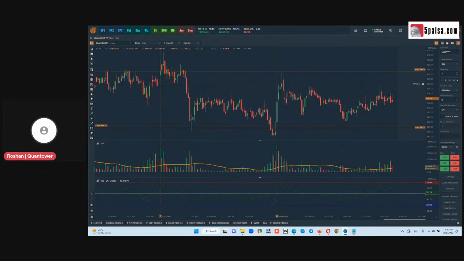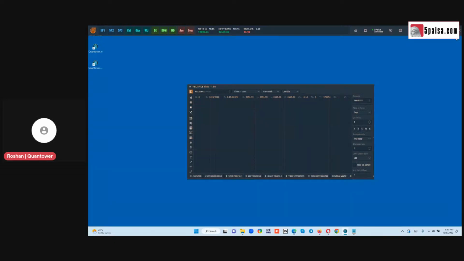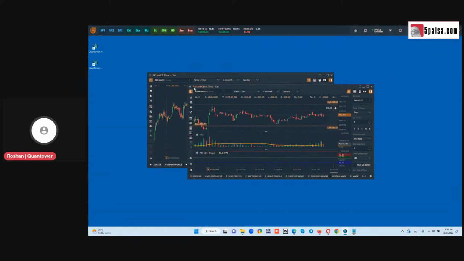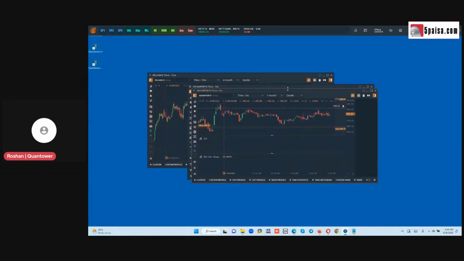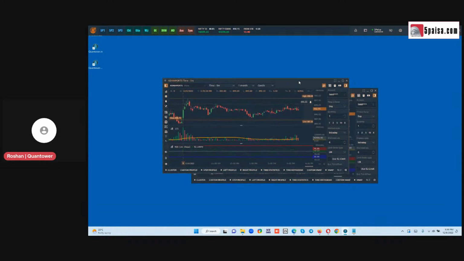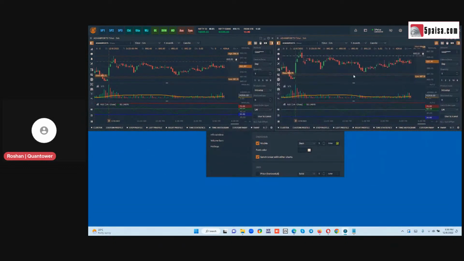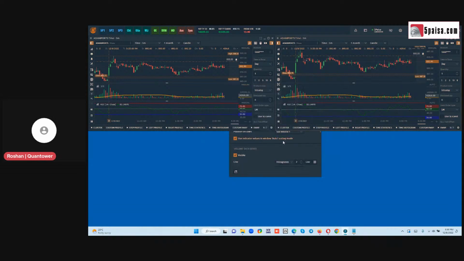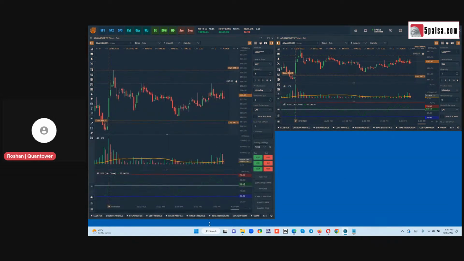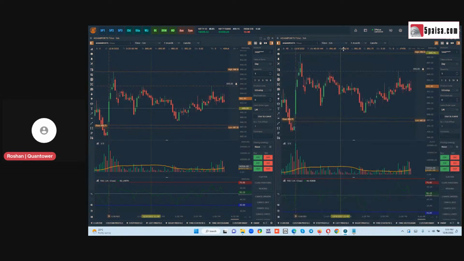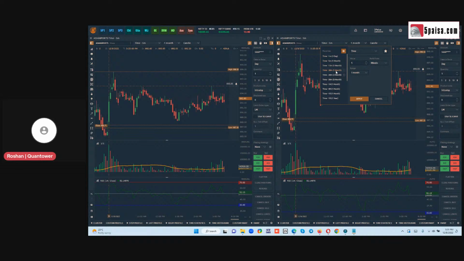So suppose I add an additional chart out here. Let me duplicate this chart. I can right click on top here and duplicate the chart, and I will make one more chart available side by side. And in this chart, I will have a 30-minute interval.